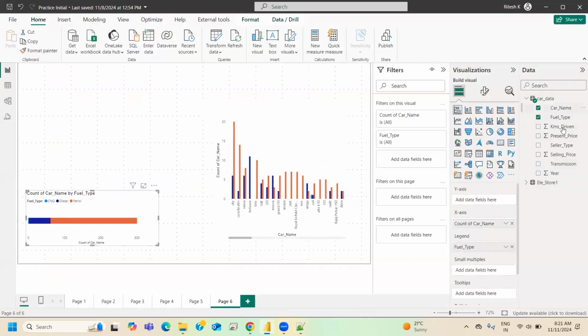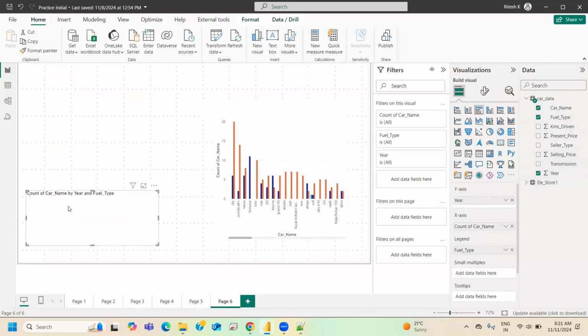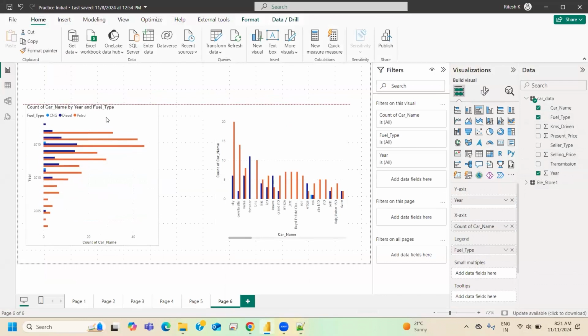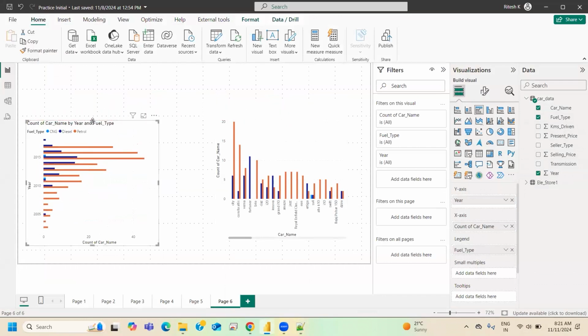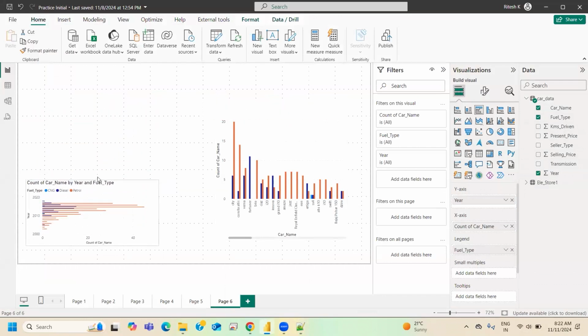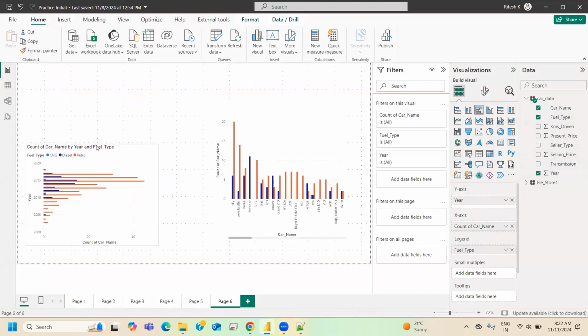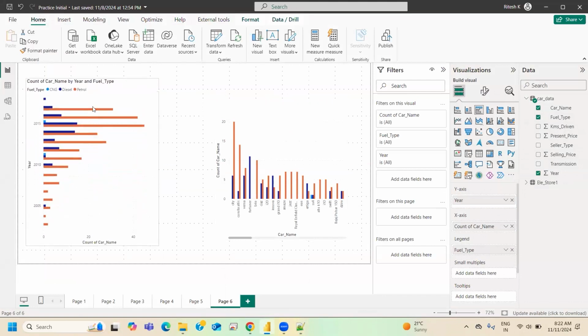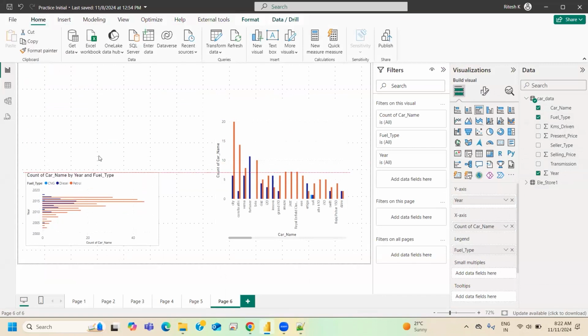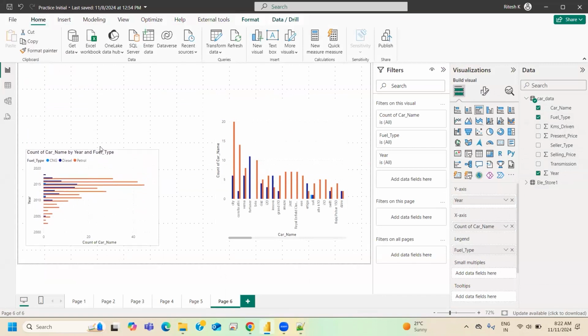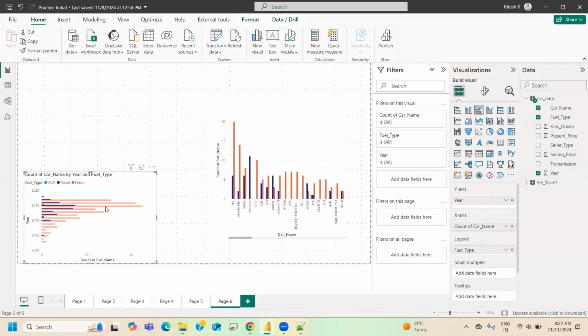Now, if I take year and change it to the clustered bar chart, see even this chart. If I compress this chart, the readability is not that great. It is very difficult to read the information. You have to hover on this, and these clustered columns or bars are very small in size.